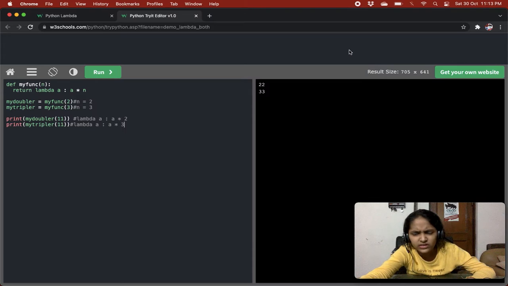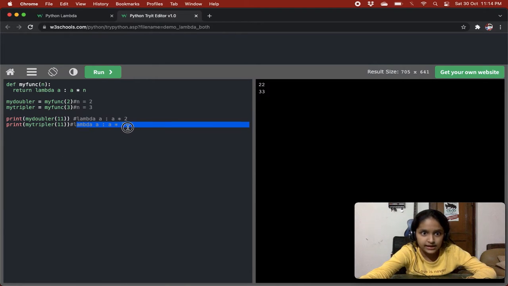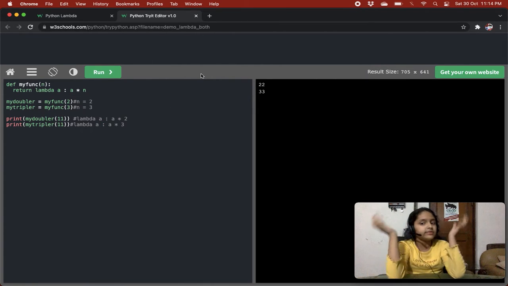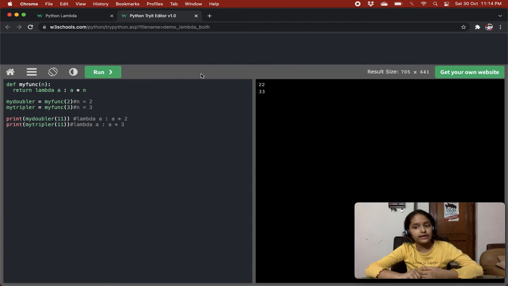But now what happened about my tripler? Here is a print of my tripler. So same, it will be lambda a multiplied by 3. It sees that n parameter's value is already defined. So let's just give a's value as 11. So 11 multiplied by 3 is 33, and it prints. So we get the output as 22 and 33.